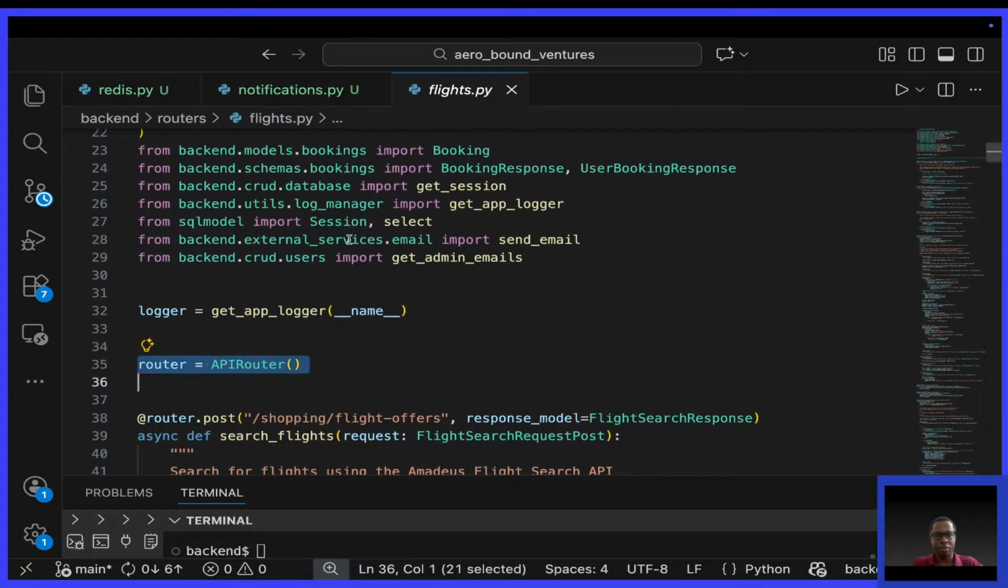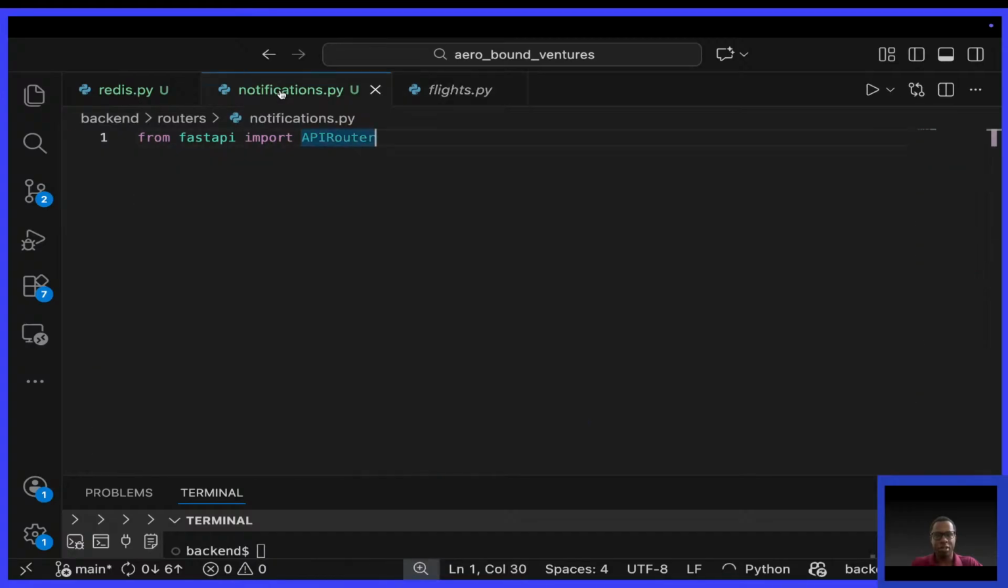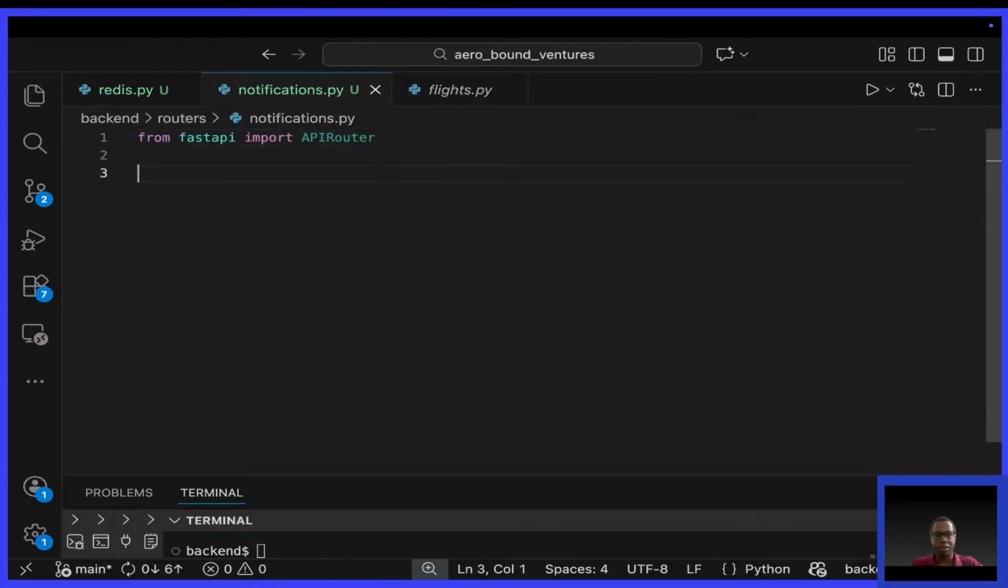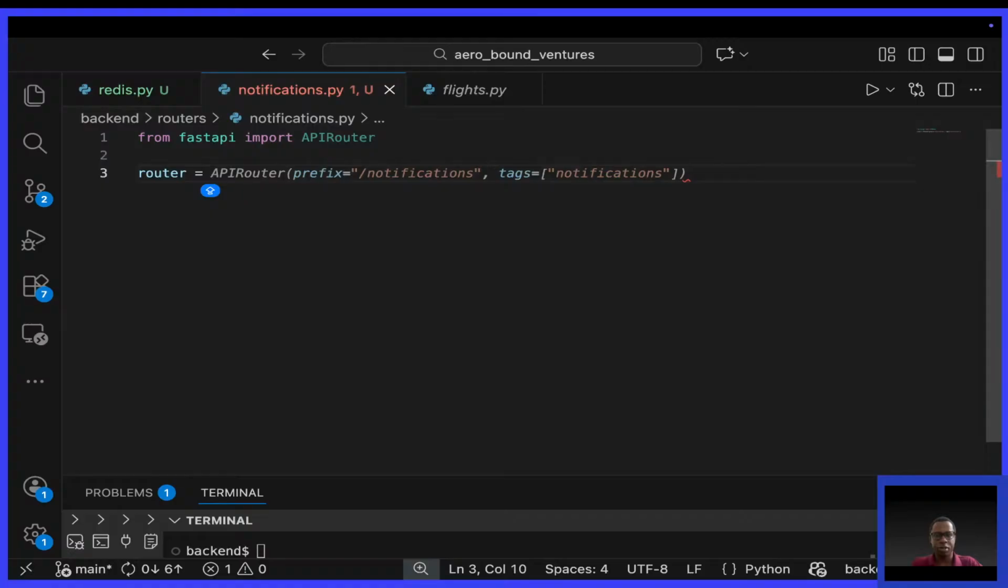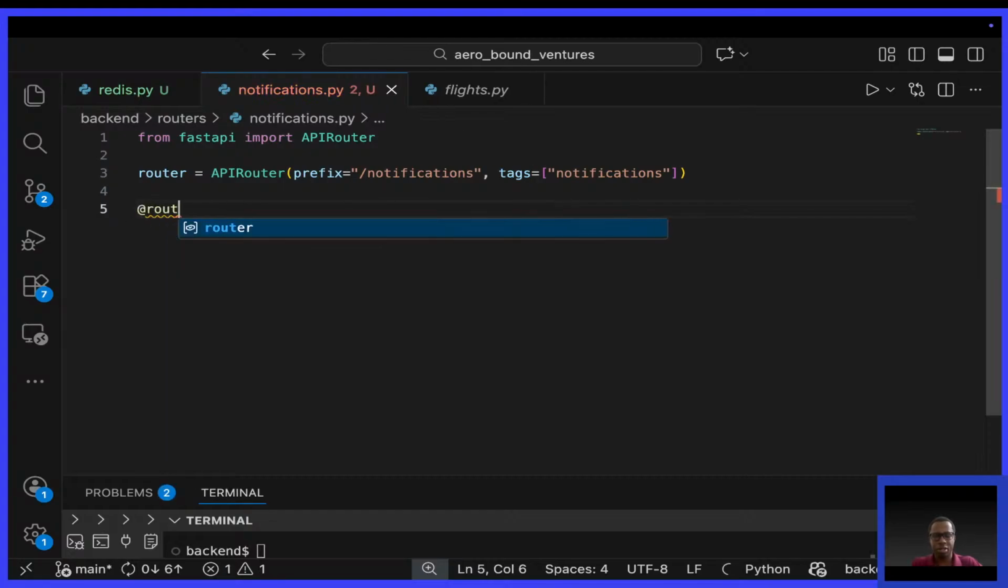Like you see me checking here, where I check is to make sure that I've imported the correct thing. Then we shall have an instance of the router. Say router will be equal to APIRouter. I can go with the prefix being notifications and the tag equal to that. Then here, I'm going to have a path operation: async, at router dot get.